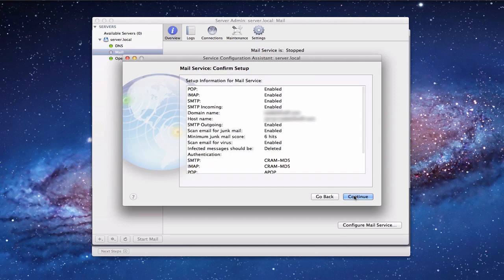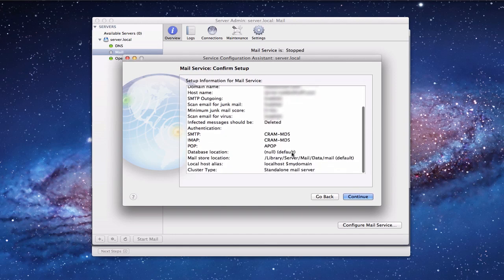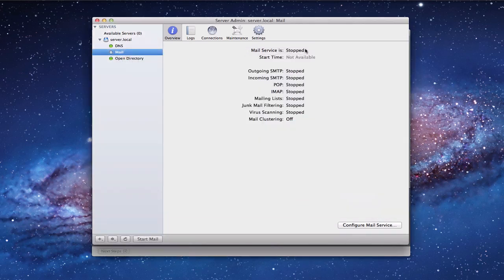So when we click continue, now it shows us all of the things that it's going to put into place and all the settings that we just made. And when you click continue, what'll happen is it'll set up the mail service. I'm going to leave that alone since I'm not setting it up. But what'll happen is it'll actually configure all those things, turn on the mail service, and show that everything is functional. This will turn to green and you'll be ready to go. So that kind of shows you the configuration utility for mail service.